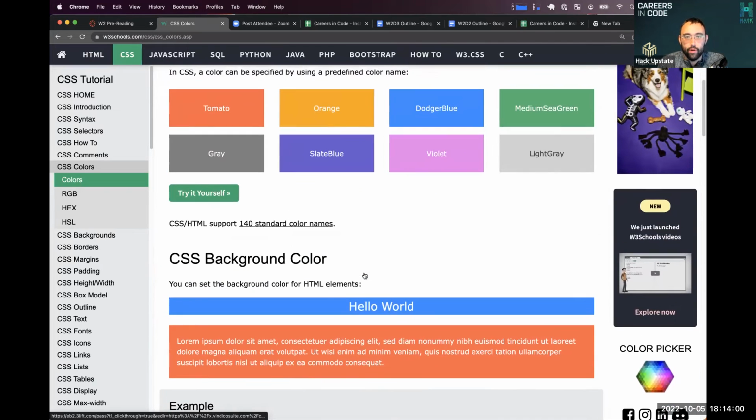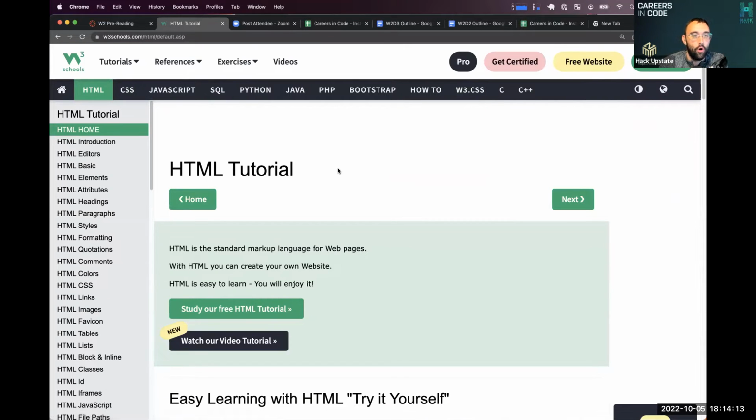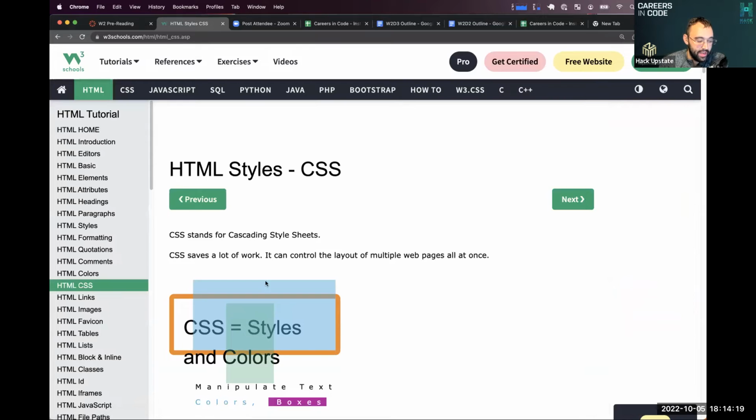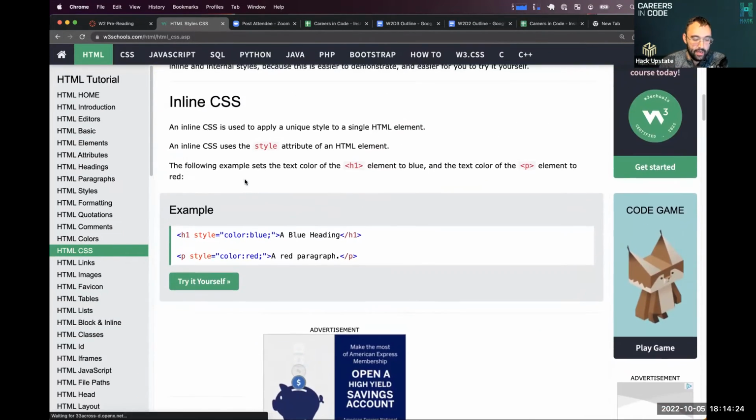W3 Schools is a great resource, both as a, hey, let me go through and learn these things individually, and also as a quick reference guide. There are some things in here where I can never remember what all a link tag needs in order to get CSS working. So you can come over here to HTML CSS and get some information about inline CSS.